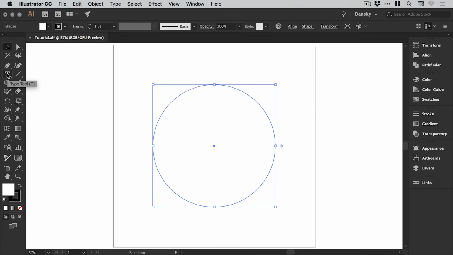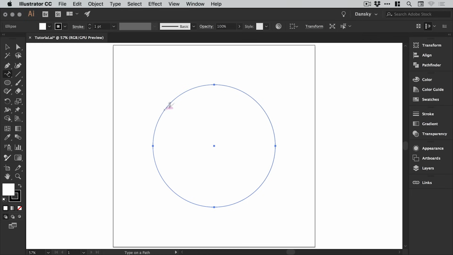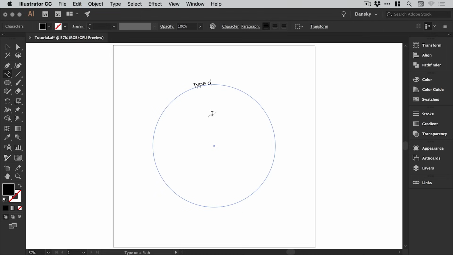And then where the type tool is, left click and hold, and you'll see you get a lot of different options. We're going to select type on a path tool. And you can hover over the path and just click anywhere to add your text. And in this version of Illustrator, it adds some default text, but we can type our own. Type on a path tutorial.